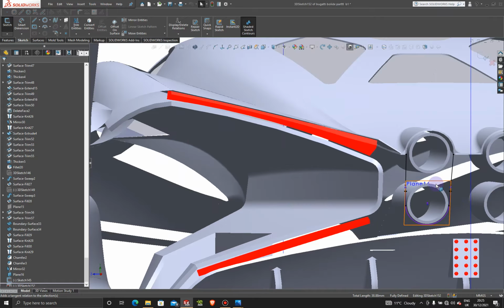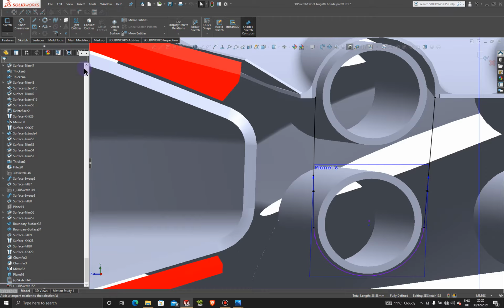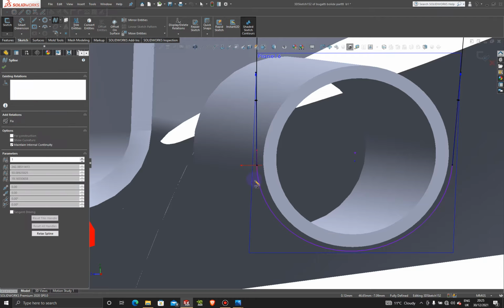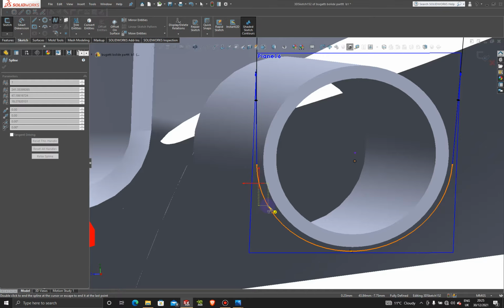So that's good. Okay, the second thing is we're going to grab another spline, and then we're just going to go around this sketch here, because we want to make this sketch one sketch.